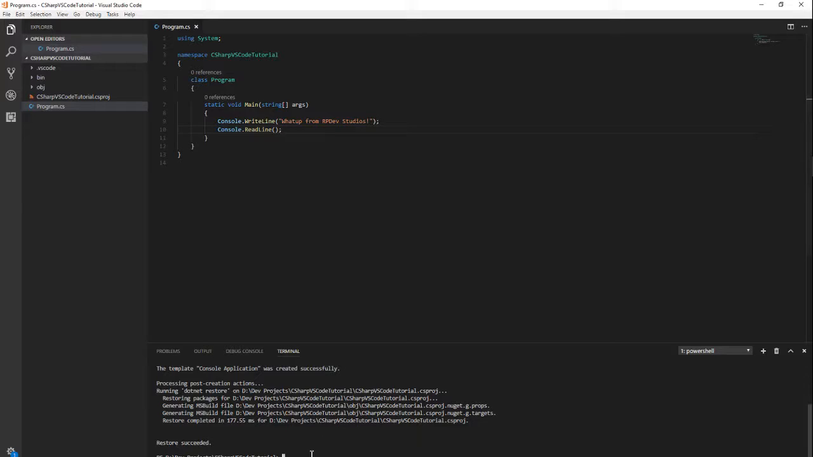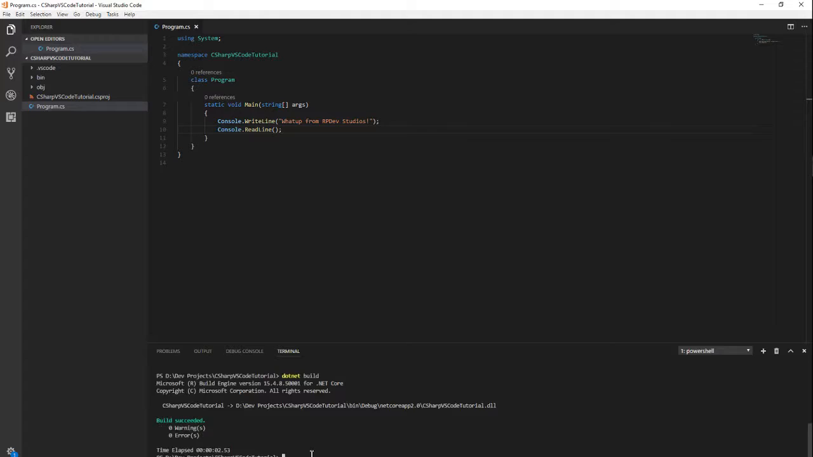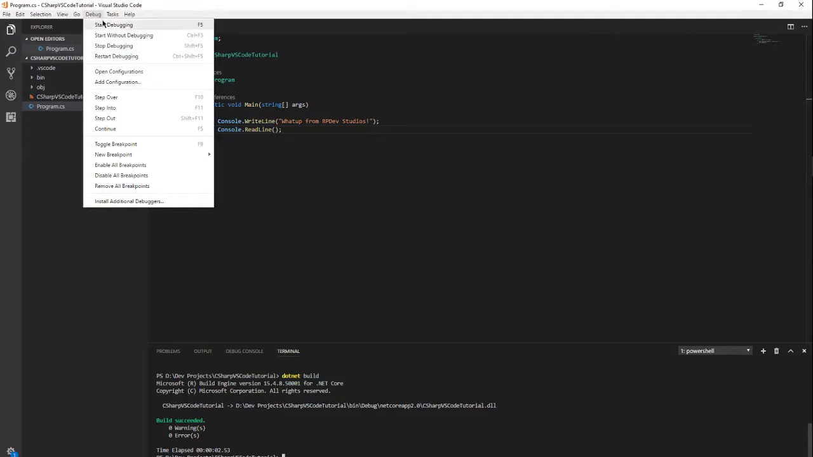What we have to do is type dotnet build. Can you guess what that does? It builds the project for us. So it generates the DLL files that we need. As you can see, it happened successfully. Now we can actually click on debug. So we'll go ahead and do that.